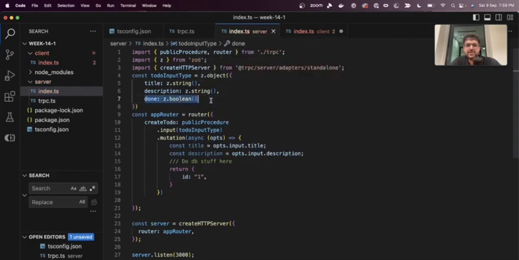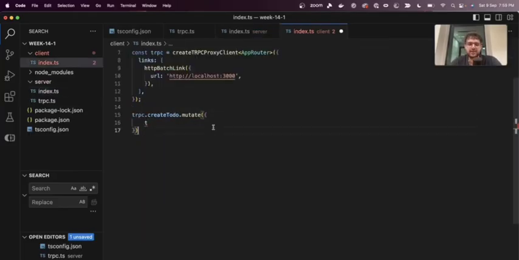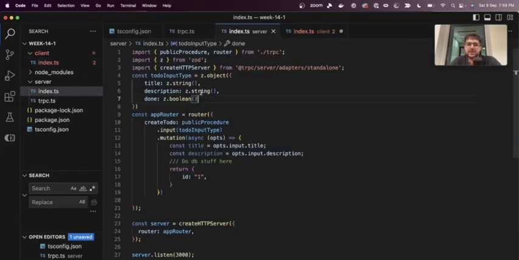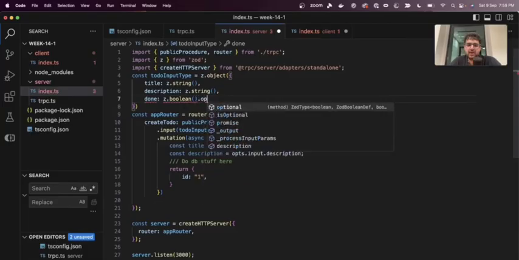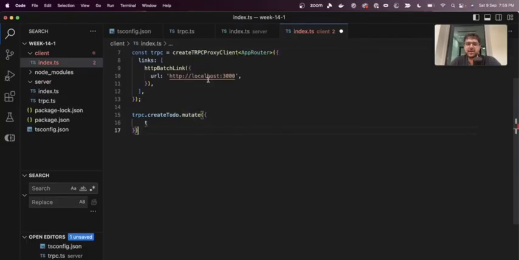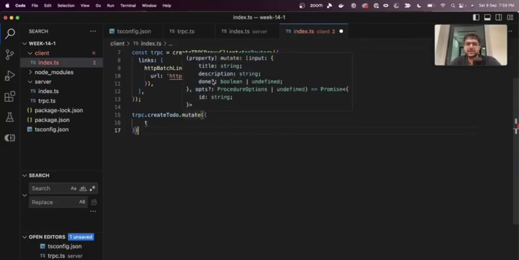I just made this one change. I have not compiled anything. I did nothing else. I go back here. I hover over it. I see what? I see title, description. I also see a done variable. If I make the done variable optional using z.optional, I make no compilation changes, nothing I change. I hover over it. I see done becomes optional. I see a question mark here.